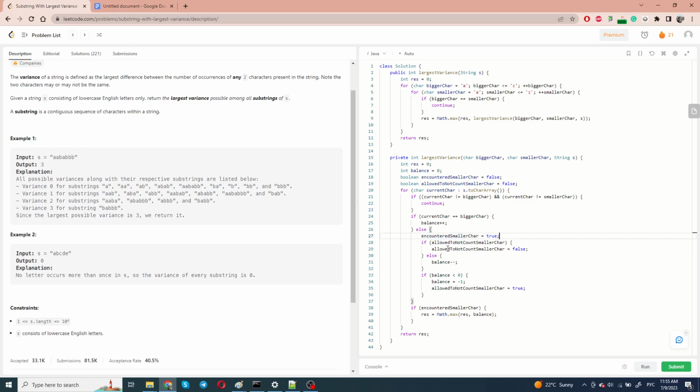Then we have a couple of cases. The first case is if we are allowed to not count smaller char, then we will not decrease our balance. We will just flip this flag to false. And if we are not allowed to not count smaller char, then we have to decrease the bounds. Sorry about that. And in the end, we are going to take a look.